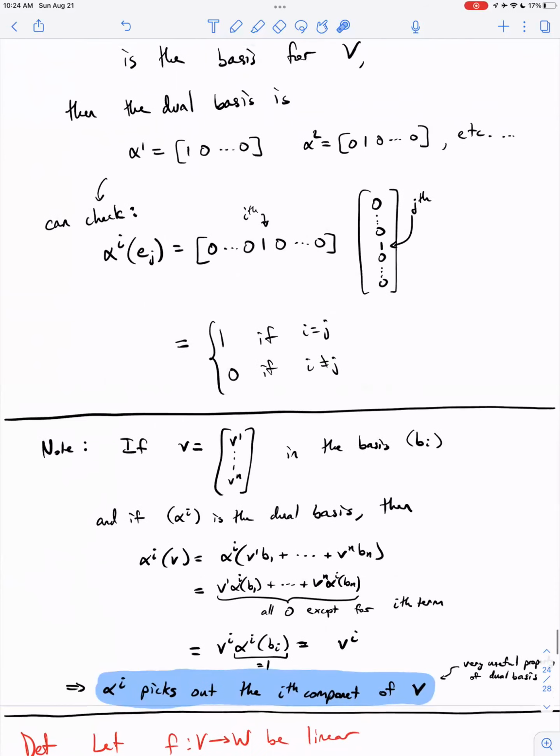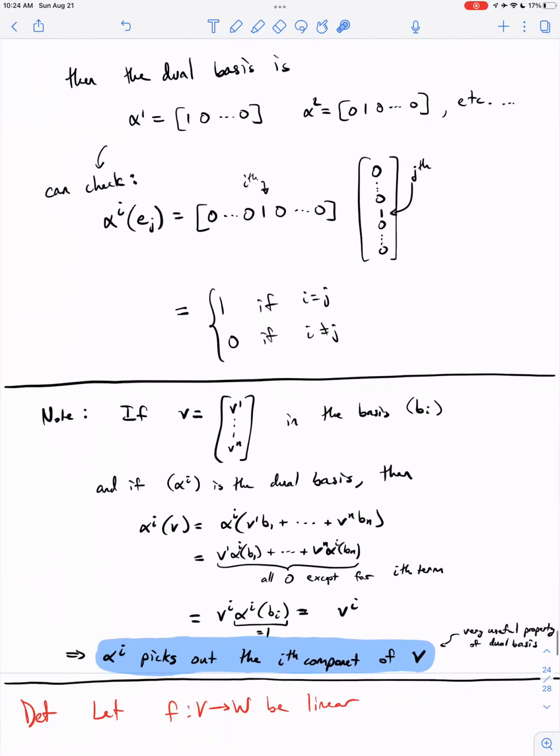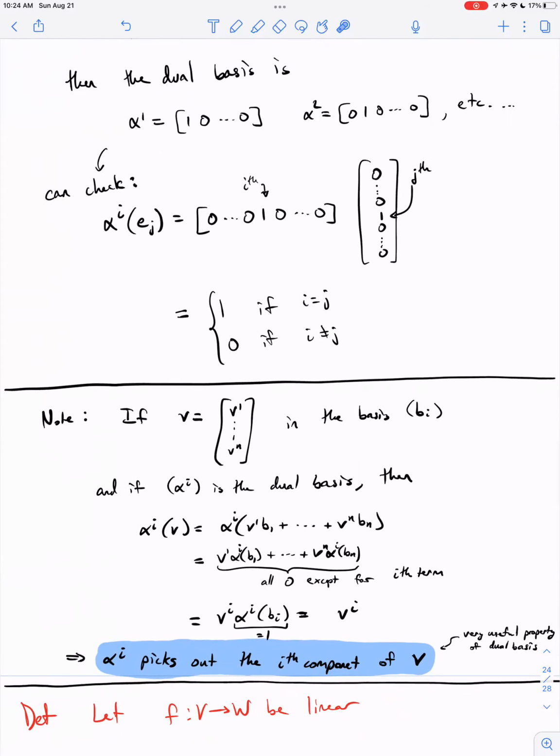Okay, so there's one really useful property about the dual basis, which this little thing is covering up. If you have a vector written in components in a certain basis b_i, and if alpha_i is the dual basis to b_i, then what happens when you apply alpha_i, just the ith dual basis vector, to the vector v? Well, by linearity, it passes through all of these coefficients, v1 through vn, and hits just the basis vectors. But then when alpha_i hits the basis vectors, all of them are 0 except for the ith one, right? So the only one we get left over is this ith term, and this is just equal to 1, so we just get this coefficient left over. So if we look at this result, the ith dual basis vector applied to any vector spits out the ith component in the original basis.